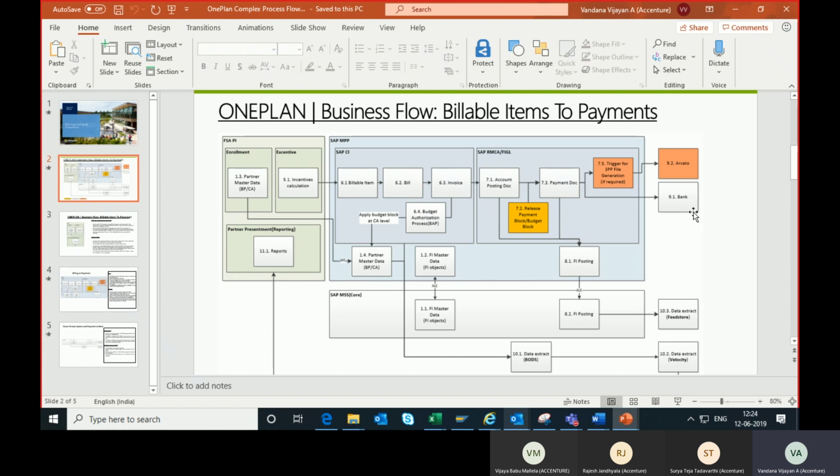So your bank people, suppose our bank sites are like Citibank, Bank of America, those people will get this particular payment file at their end. So they will have some parameters to be validated at their end. Sometimes they will require some details like the Swift code, the bank account number. In a few cases they'll require the country key and all.